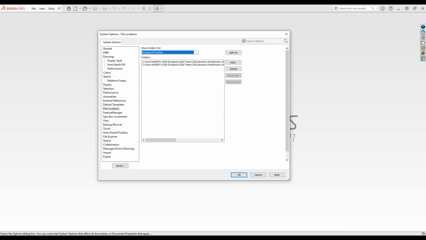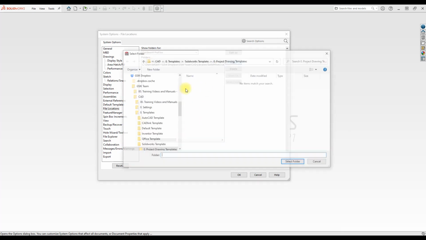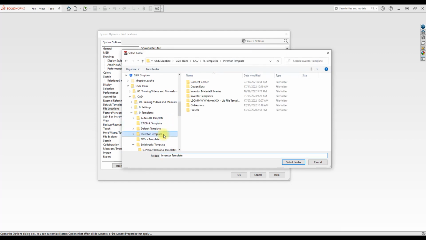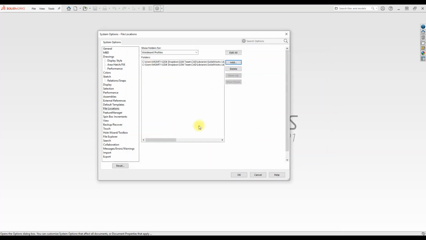Nice. So these locations that have just come up here are where you currently have your Weldment profiles stored in SolidWorks. You've got the opportunity to add profiles or add new folders by hitting add and selecting the location. But what we're going to do is use this to locate where our files are stored, and then we're going to go and copy our Weldment profile into it.